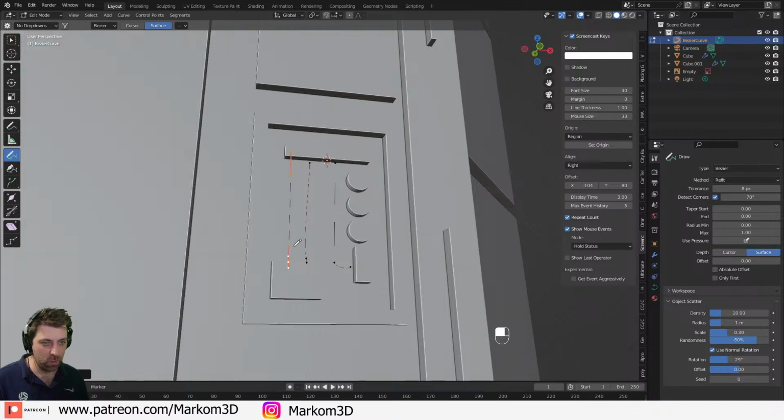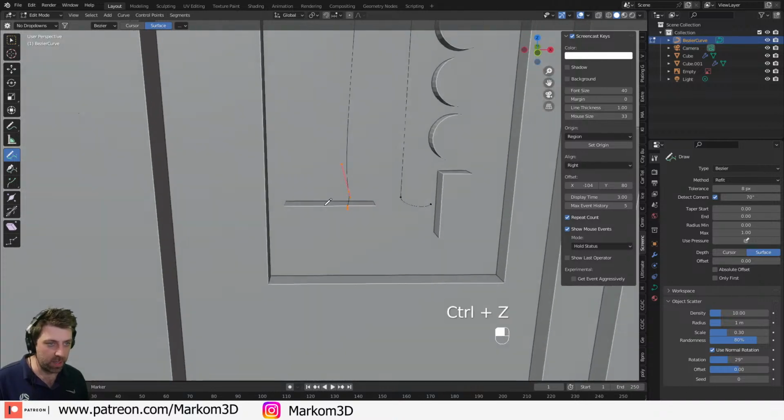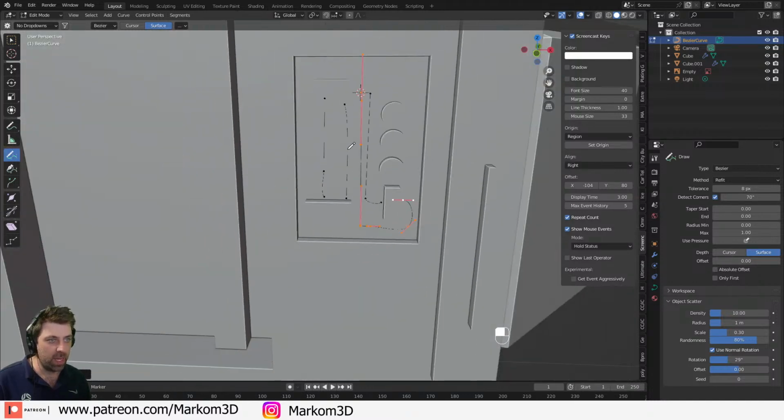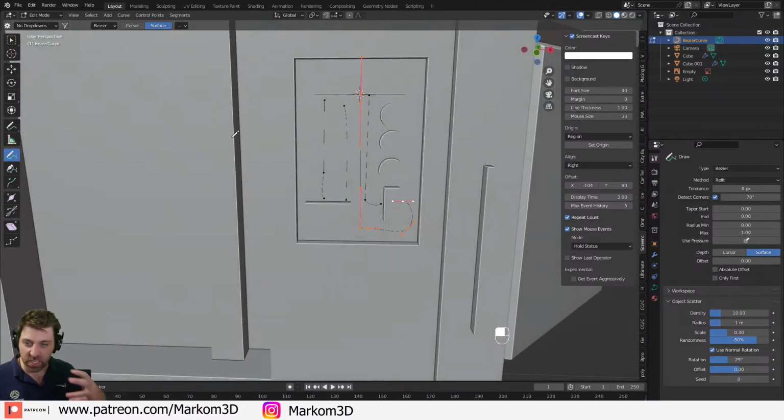And whoops, stuffed up there. Okay, let's do that again. Straight line, and let's just do one more that goes this way. Now we can come in and kind of clean it up, and you can kind of see that we've really just pushed that out super quick.